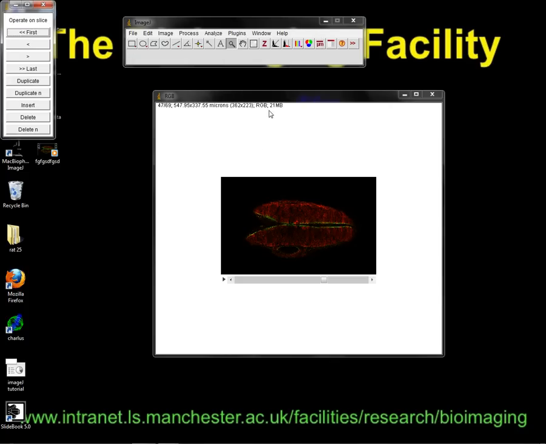Stack sorter. So if you imagine, for some reason, that image there, let's make a hole in it. So it's pretty obvious. Okay? That image there was meant to be at the beginning, not there in the middle of the stack. We can highlight that, and we can say, make that first. And now that's moved that image. You can't see that, can you?